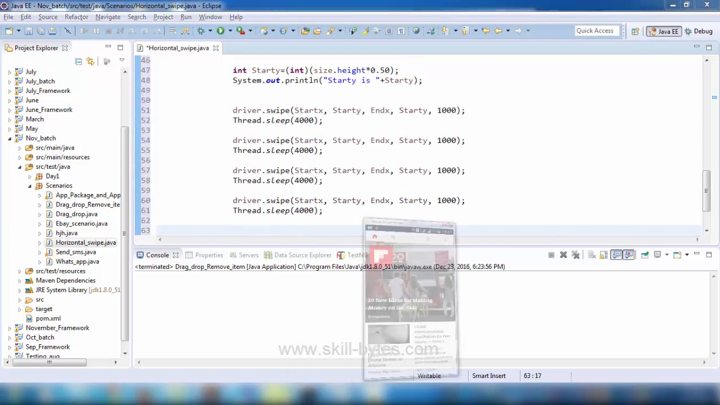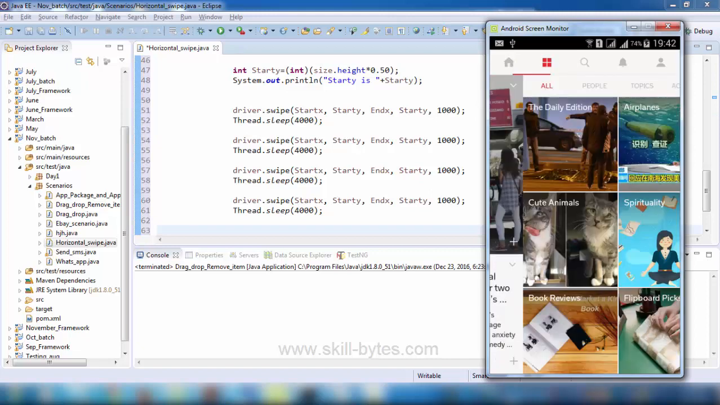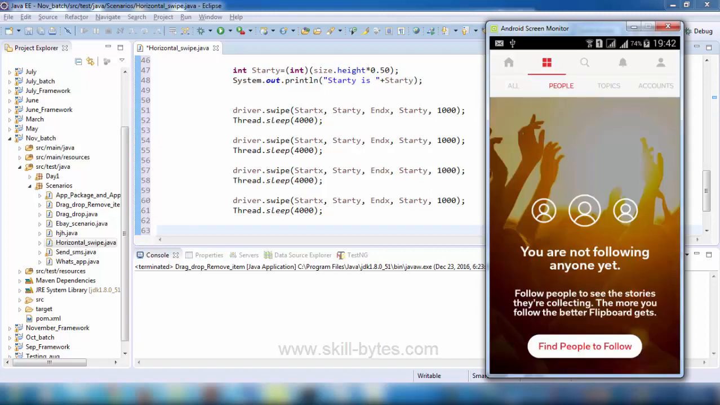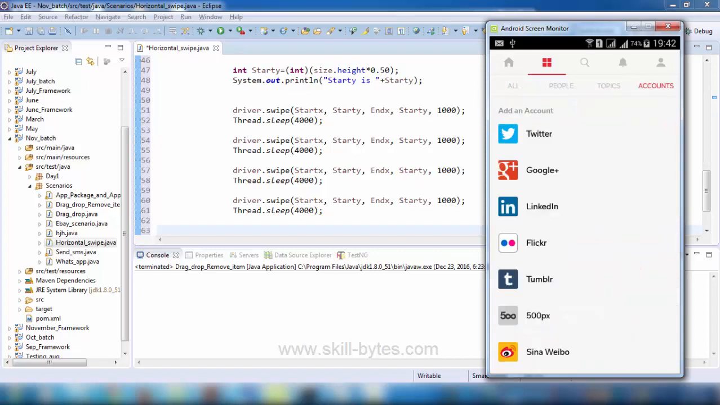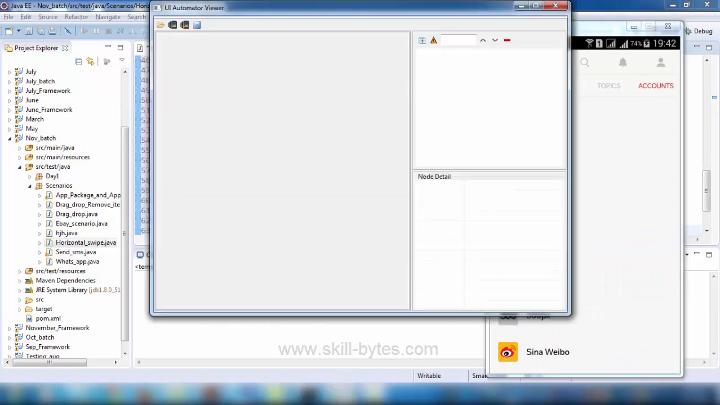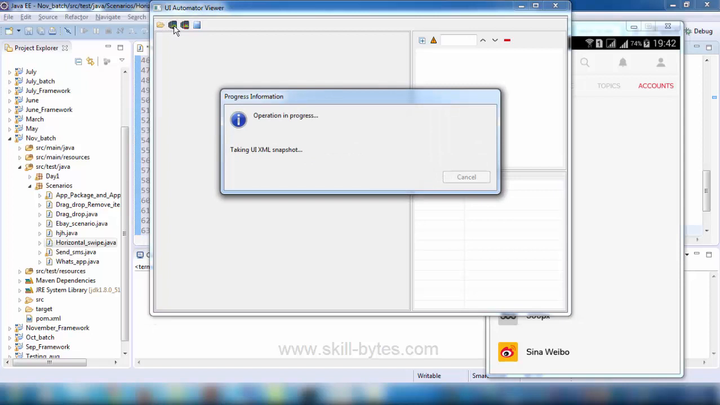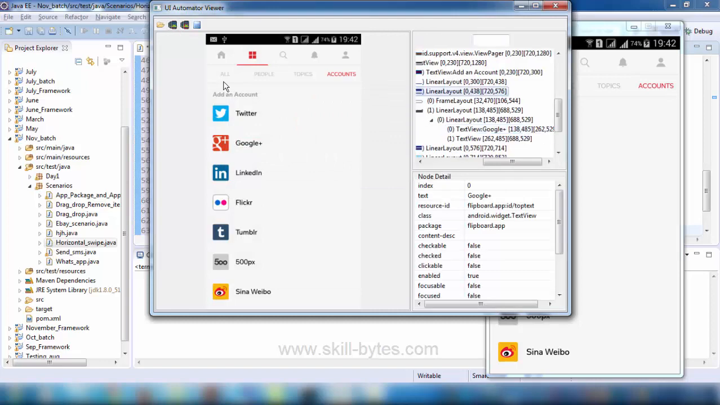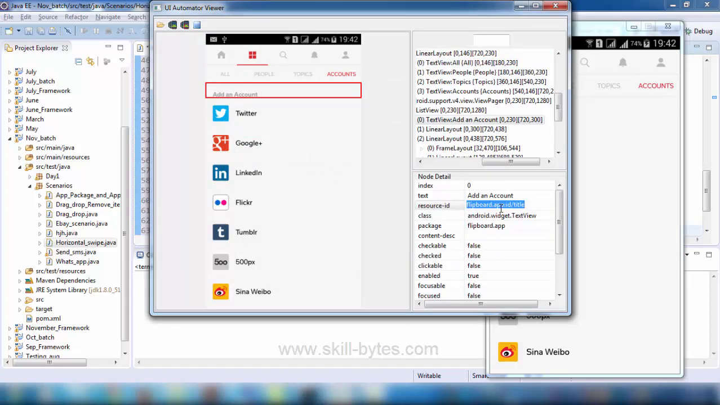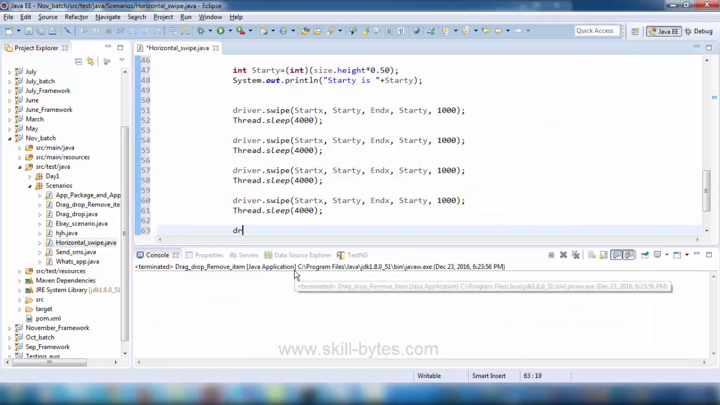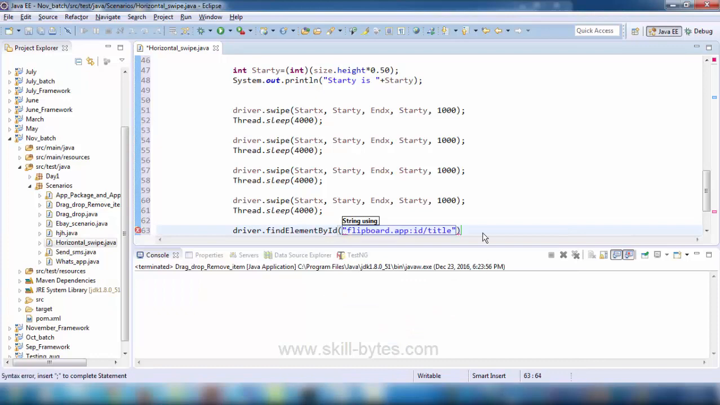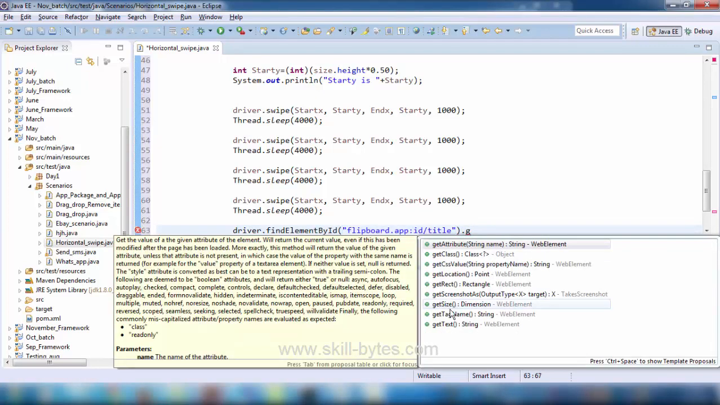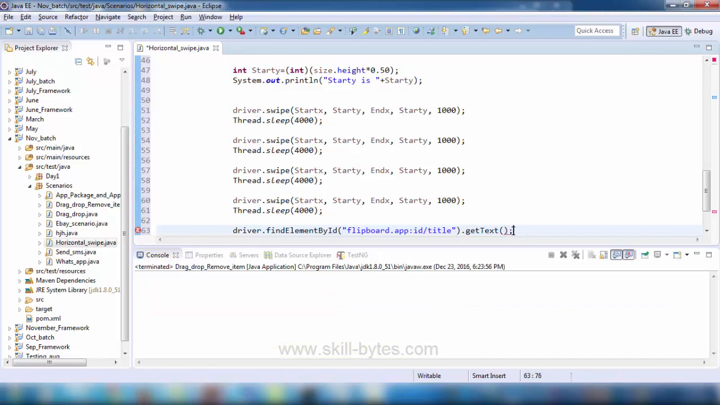Once we reach the fourth swipe, okay, let me come to the fourth page. What do we need to validate? We need to validate add an account. So let us capture the screenshot. Then click on add an account. Copy this. Shall we say driver dot find element by ID, open quotes, close quotes, dot, what is it, how do I take the output? Get text. What is the return type? It's a string.